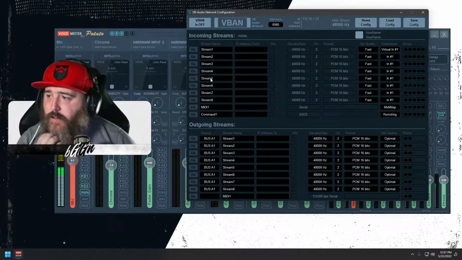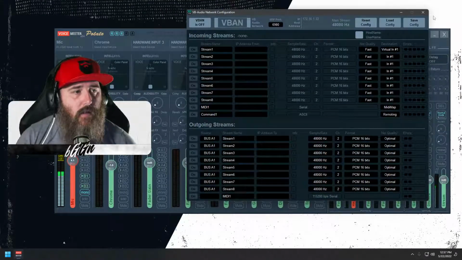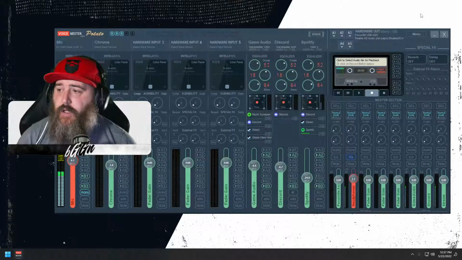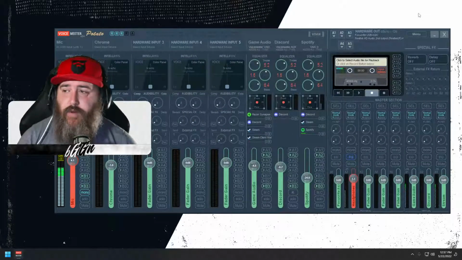Again, I haven't messed with it because I haven't had two PC setups. But from everything that I've read and heard and watched, it works really, really well. Almost as if it's hardwired cabled, just like a Go XLR would be.